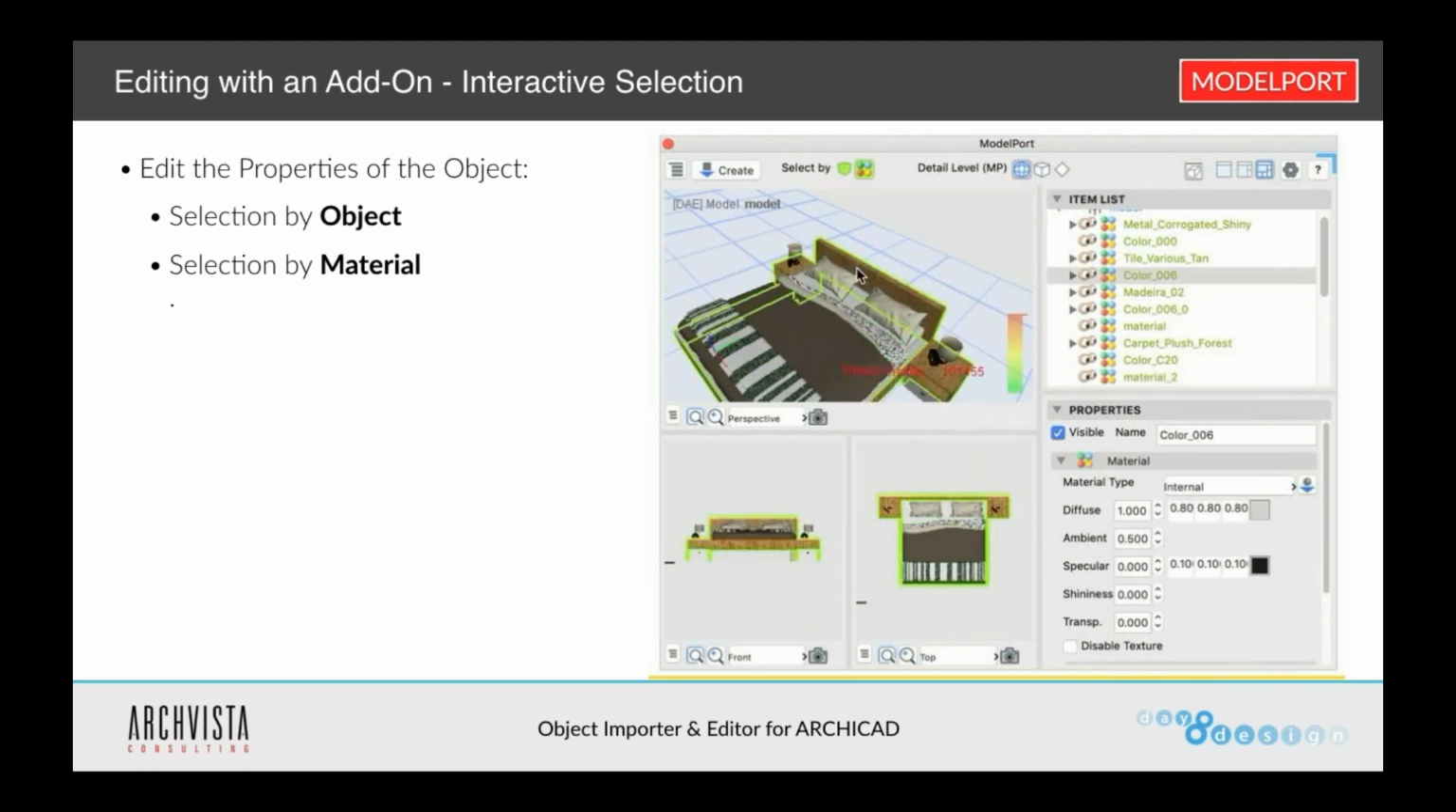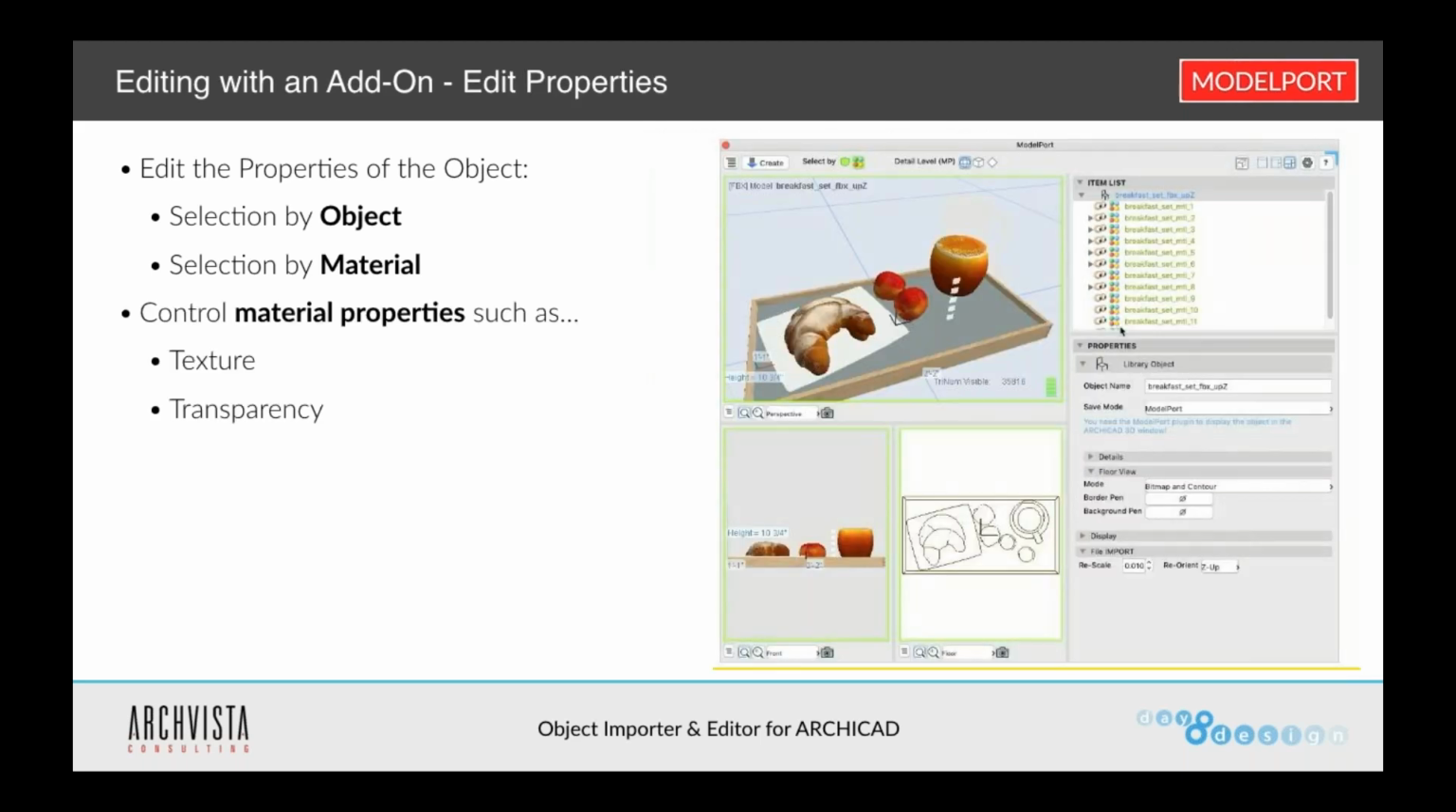And so in this case, I can select by the individual materials. And so rather than exploding this bed as I've imported in here, instead, I can go in and select each of the individual materials and change those as I need to within this preview window, and very quickly change that and be able to edit that.